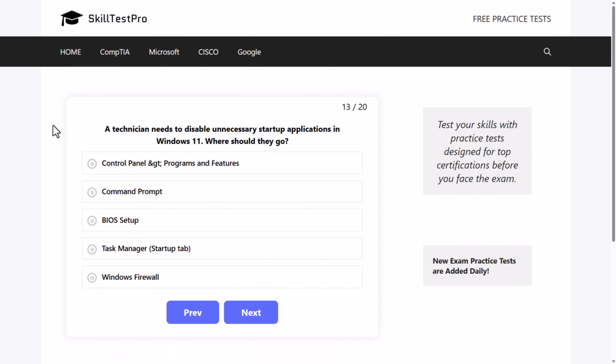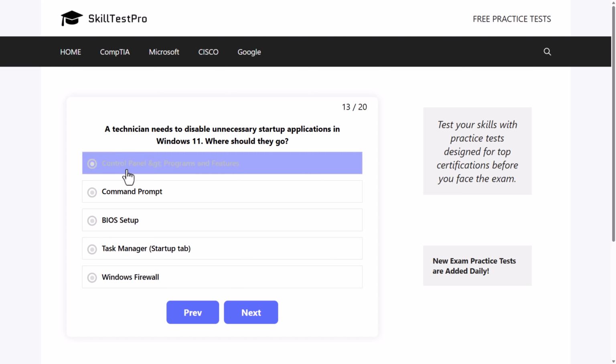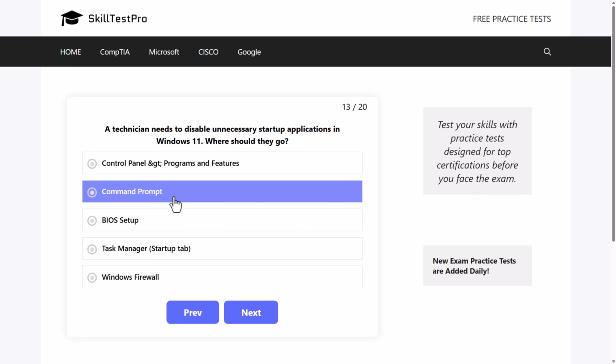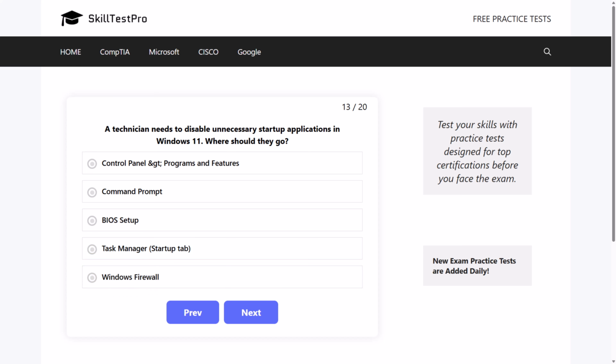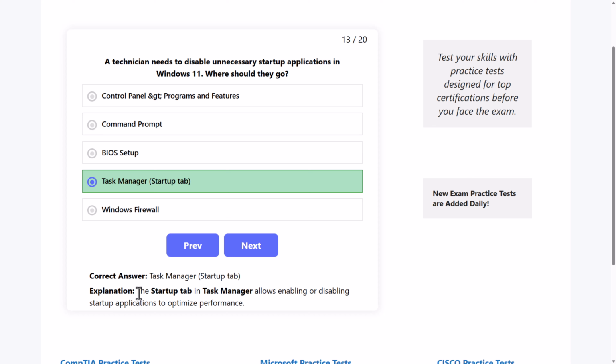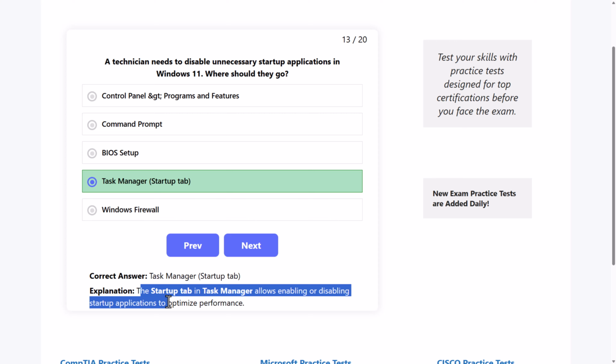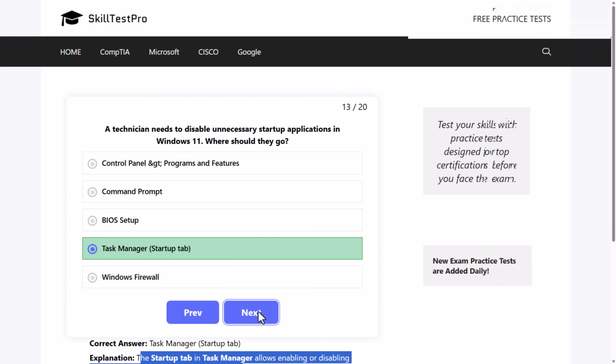files. A technician needs to disable unnecessary startup applications in Windows 11. Where should they go? Control Panel and Programs and Features, command prompt, BIOS setup, Task Manager startup tab, or Windows Firewall. Which one is the correct answer here? And the correct answer here would be Task Manager startup tab, as the startup tab in Task Manager allows enabling or disabling startup applications to optimize performance.